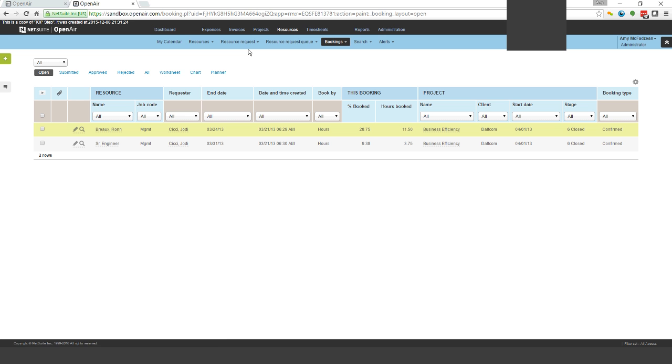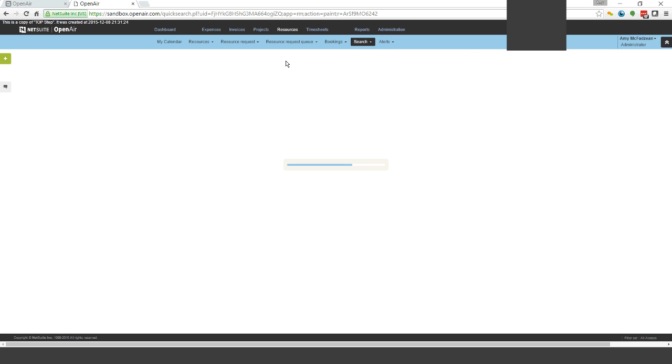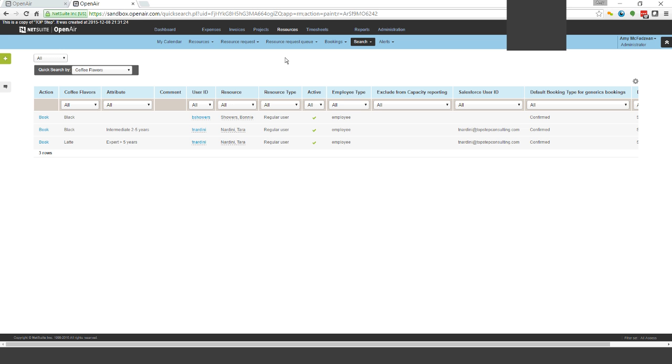There's also a quick search. So within the resources module up here, underneath search, again, I've got the option for quick and custom. But let's say, just in the interest of time, I'm going to do a quick search. So if I say quick search by coffee flavors, who likes black coffee versus who likes lattes?